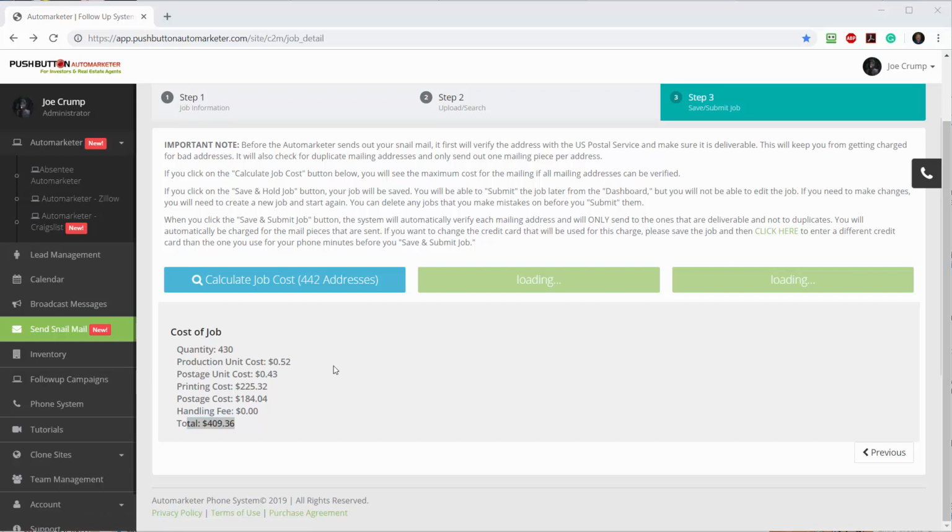If you're only sending out a few postcards, this loading process won't take very long at all. But if you're sending out more of them, give it time. It usually takes a couple of minutes to go through about 500 of them like this.